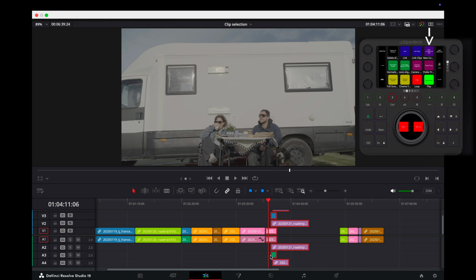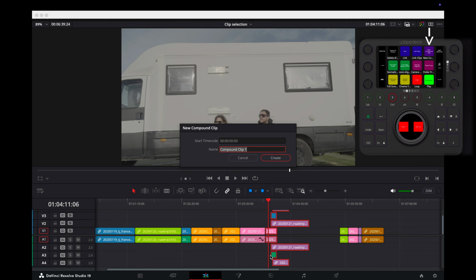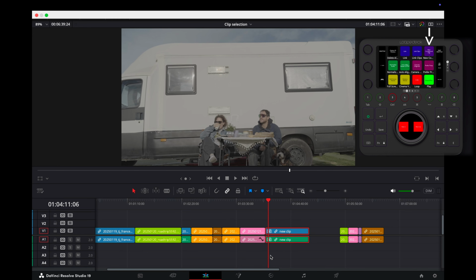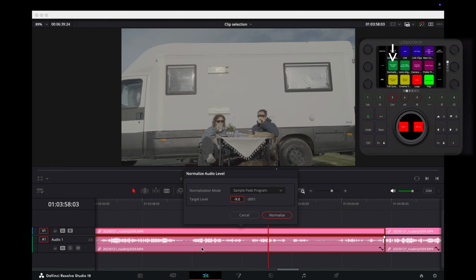Creating a compound clip. If you have multiple clips stacked on top of each other and you want to combine them into one clip, hit new compound clip. For adjusting audio levels, hit normalize and choose how you want to normalize your audio clips.